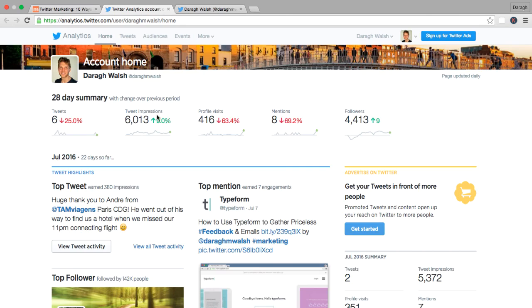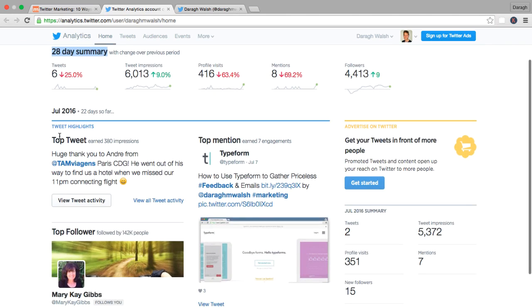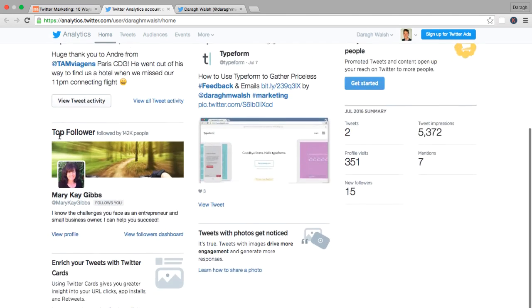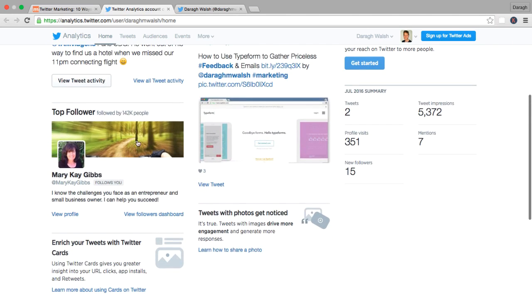So you can see the number of impressions and the number of tweets over the last 30 days, up and down. Similar to maybe Google Analytics, it's not the last 30 days, it's the last 28 days. Mentions, number of followers that you've got, your top tweets, your top mentions, and your top followers. So someone like Mary Kay Gibbs, for example, here, I might want to start to network with her a little bit more, to maybe engage with her tweets.